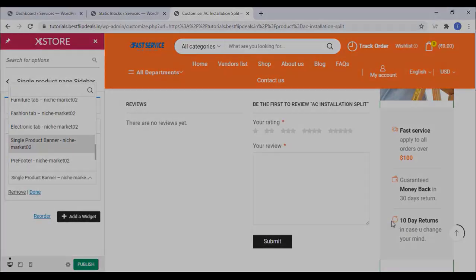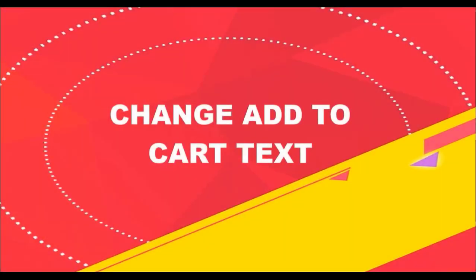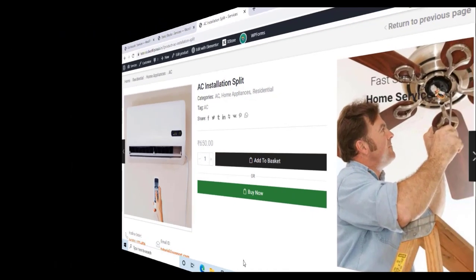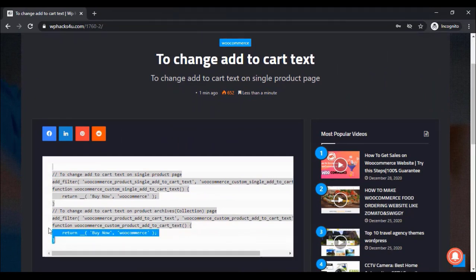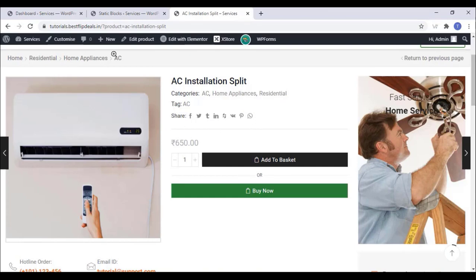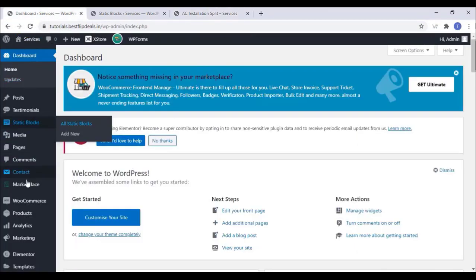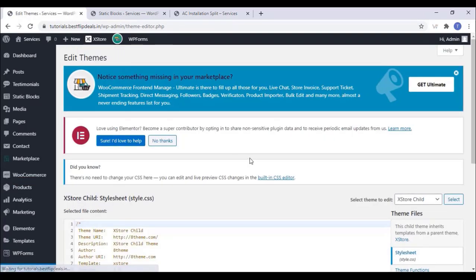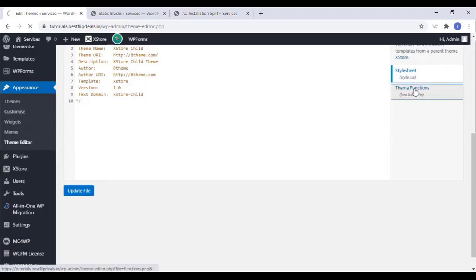Now we can change add to cart text. This is the basic add to basket text on the add to cart section. We can change this into add to package, as our website is a service finder website. To get this, go to wphacksforyou.com and copy this code. Just copy this code and paste on your theme functions.php. Go to appearance, click on theme editor and select the theme functions and just paste that code here.